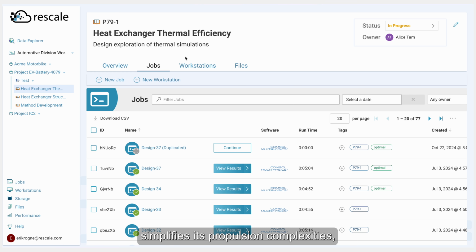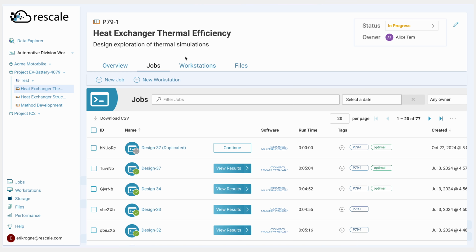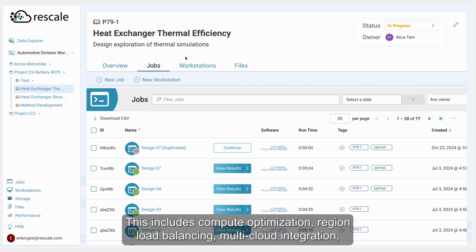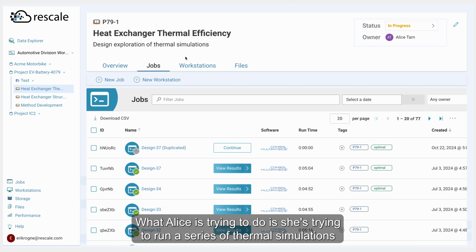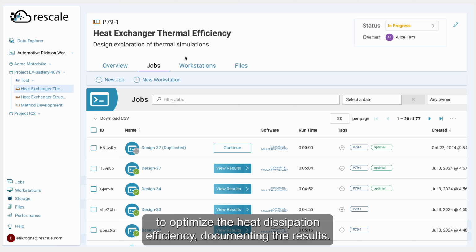Just as a car simplifies its propulsion complexities, Rescale makes cloud infrastructure invisible. This includes compute optimization, region load balancing, multi-cloud integration, and software lifecycle automation. What Alice is trying to do is run a series of thermal simulations to optimize the heat dissipation efficiency, and document the results.